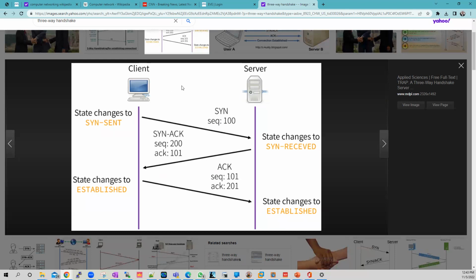It's like when I meet you for the first time. I must say hello, you say hello to me, and that's the second reply. Then I reply again, so now it's a three-way handshake. If you look at the states, they change to SYN sent, SYN received, and then established. When the three steps complete, that's when communication starts between the client and server.